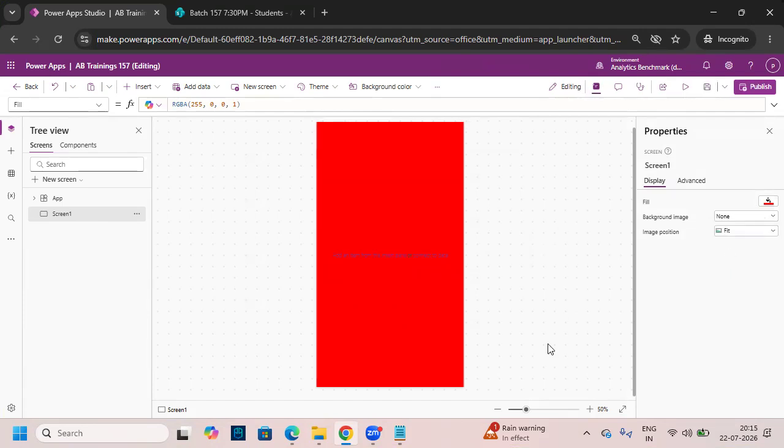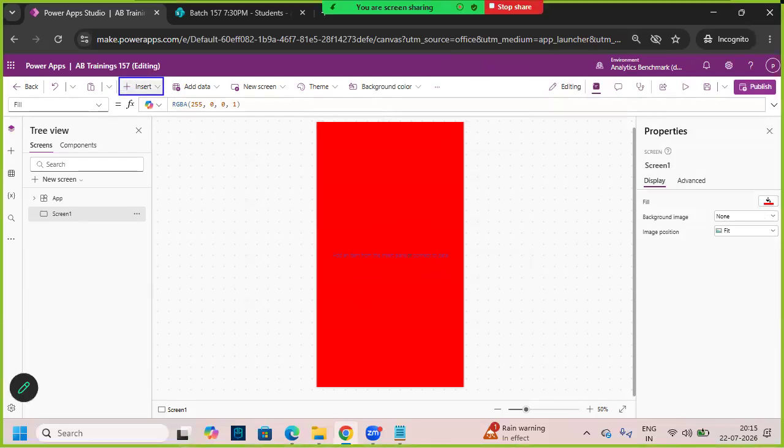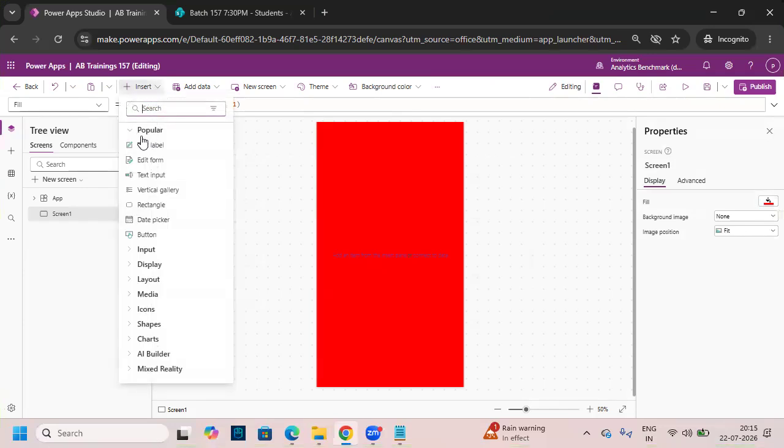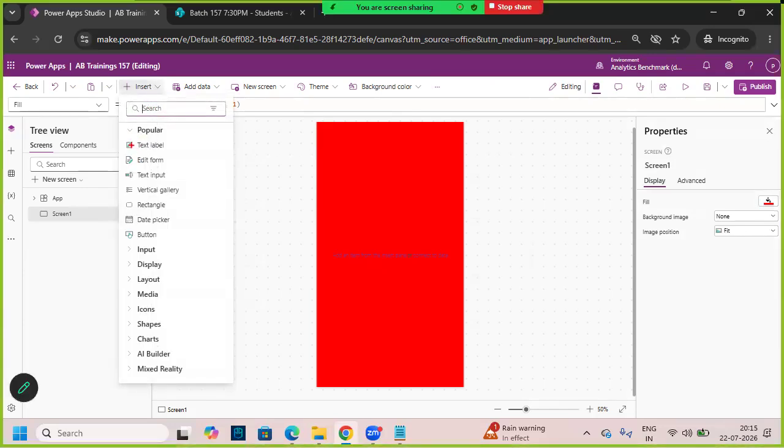So to keep the image, I'll go to the tab called Insert tab. This is a very, very important tab, guys. Now what does this Insert tab contain? When I go to the Insert tab, you can see there are different controls. These are all called controls: text label, form, text input, gallery.